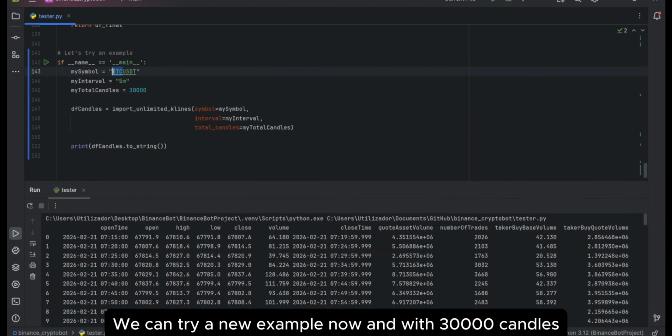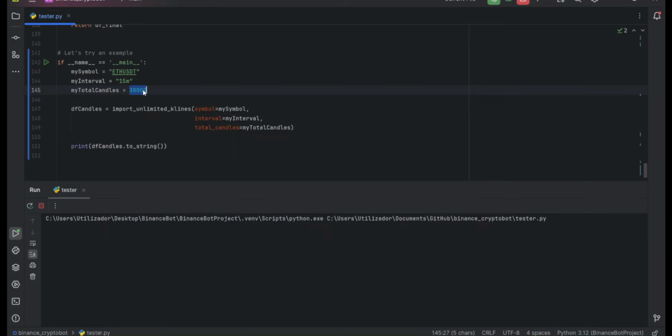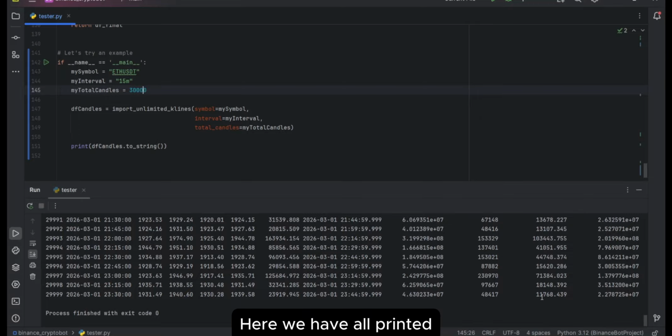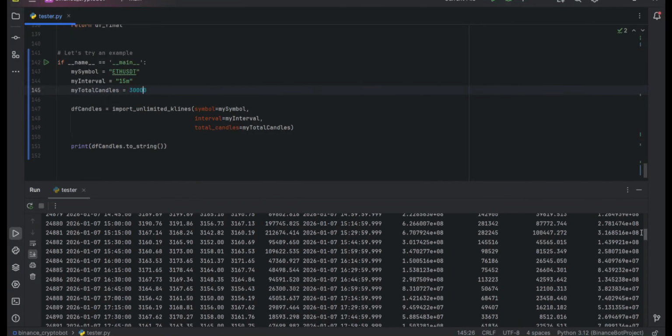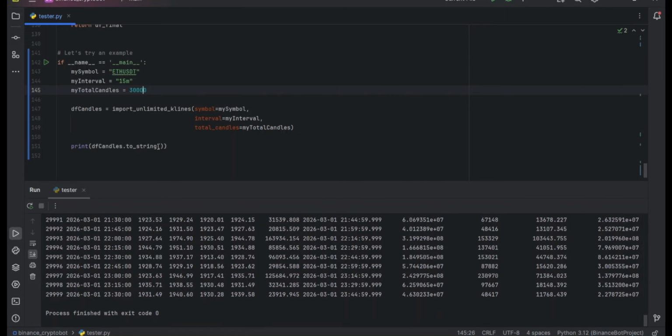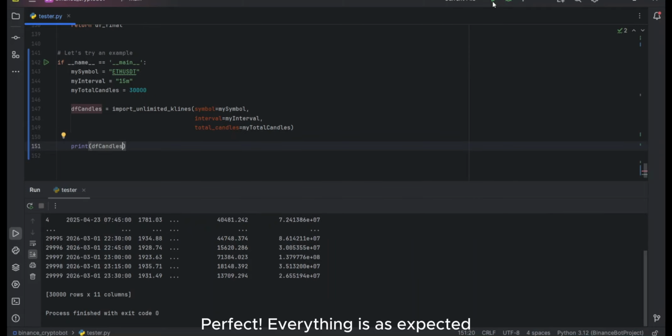We can try a new example now, with 30,000 candles. The response will be slower, essentially because of the multiple sleeps. Here we have all printed. Let's resume the print. Perfect. Everything is as expected.